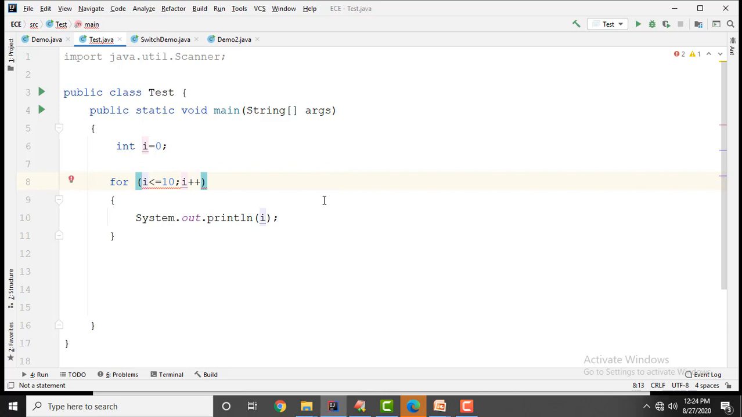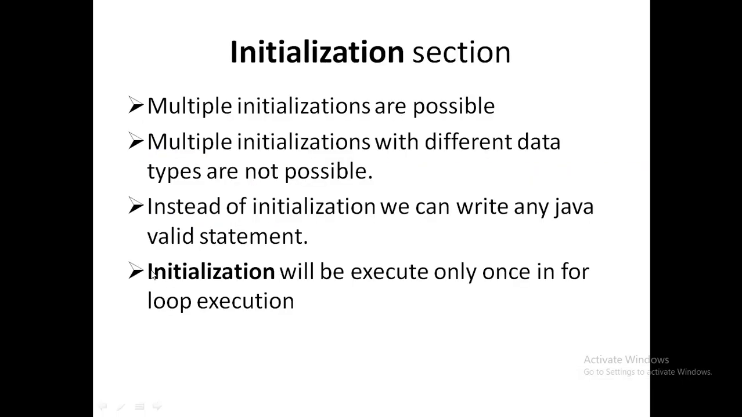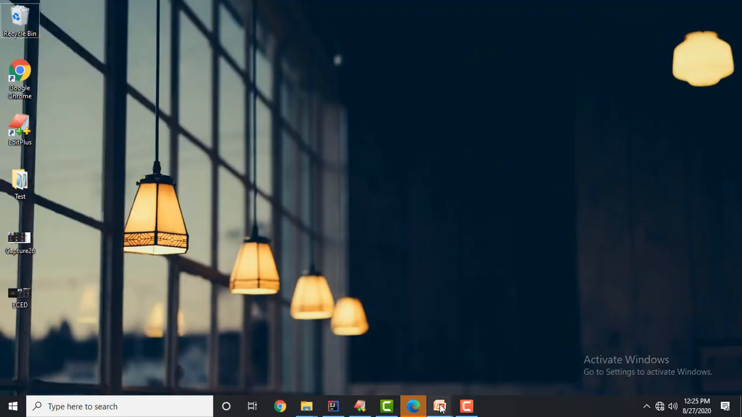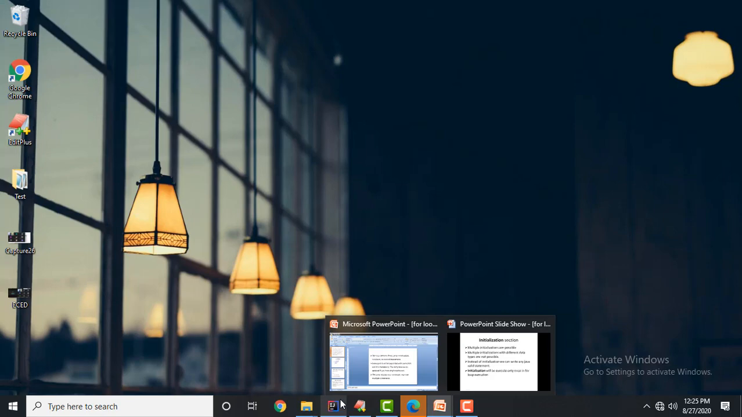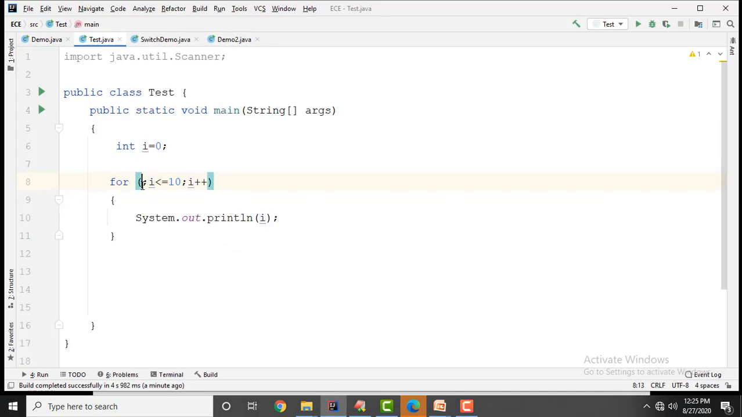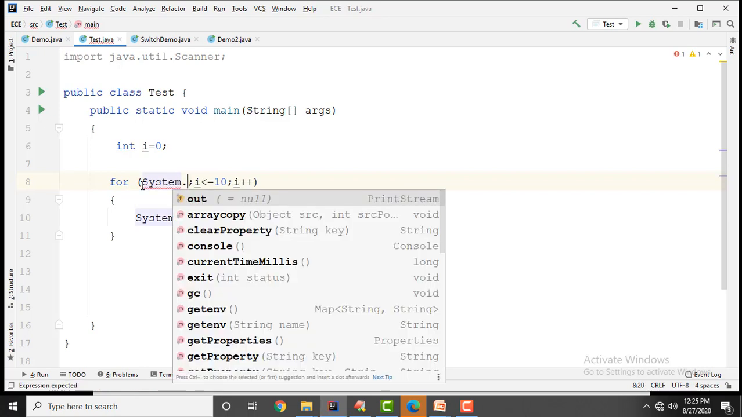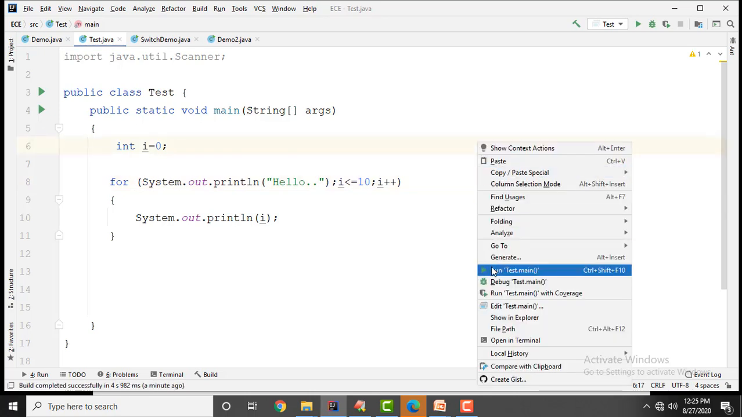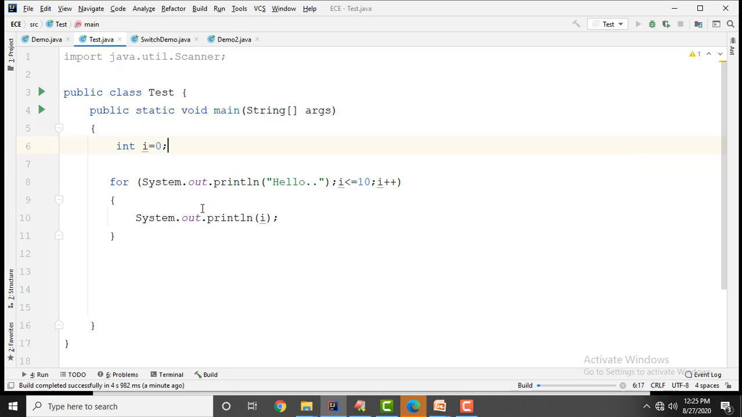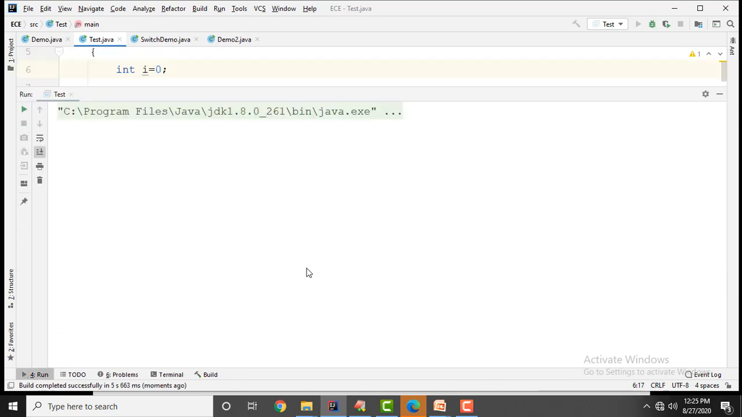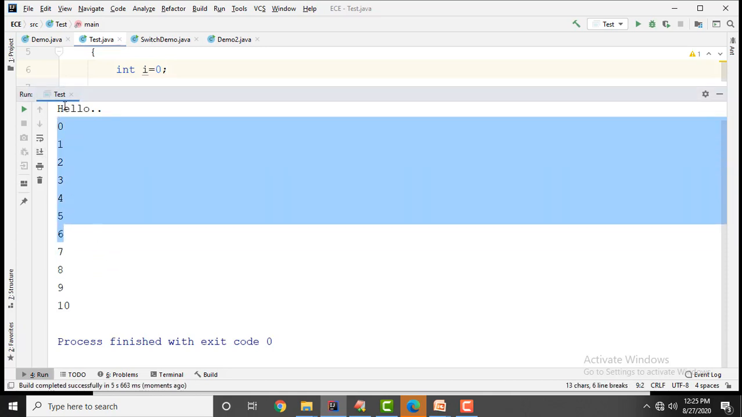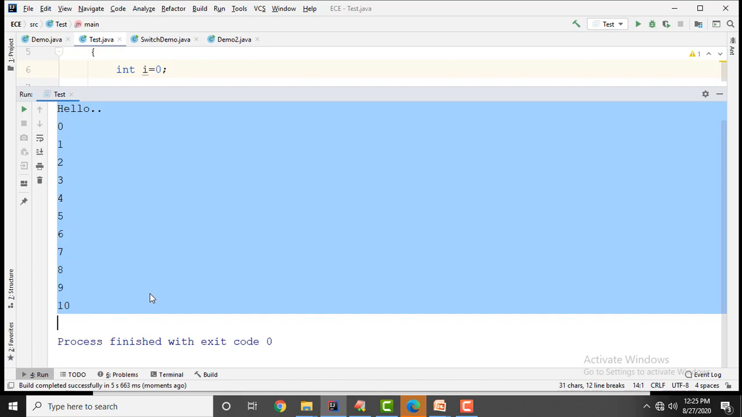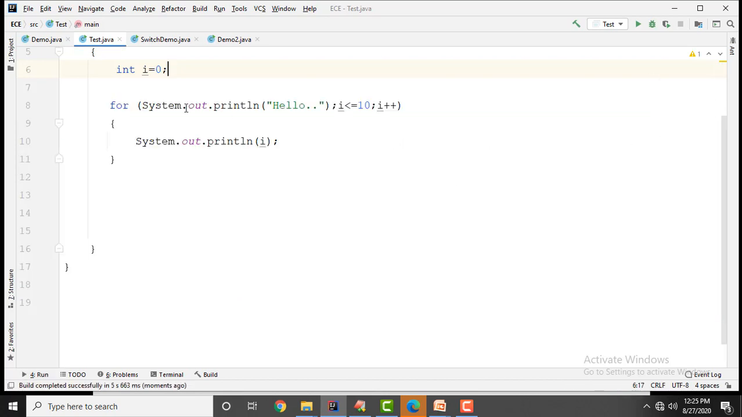One more possible way: instead of initialization, you can take any Java statement. So here I'm writing a valid Java statement like System.out.println hello. As we know that this part will be executed only once, let's see what will happen. First it will print hello, then after that it will print all values from 0 to 10. Hello is printed only one time and the remaining values are printed 10 times. So this is one possible way.